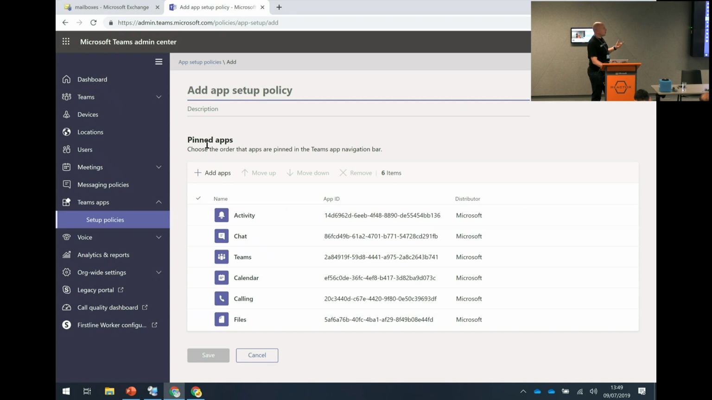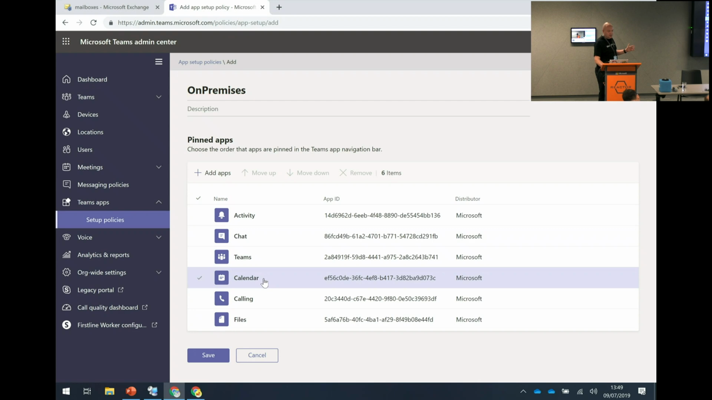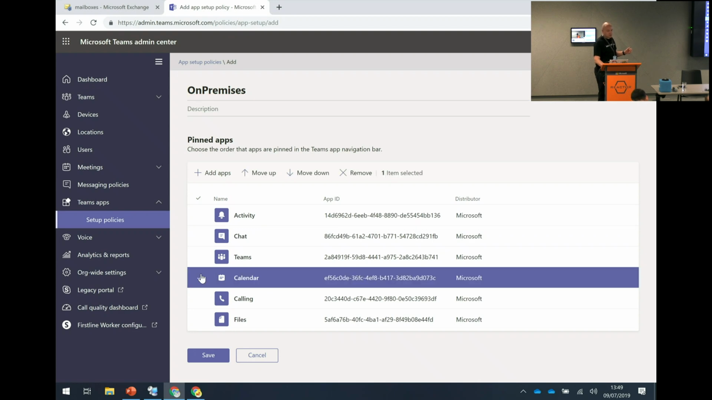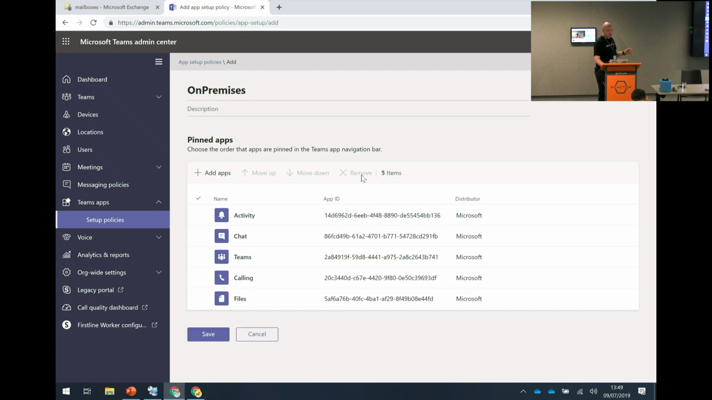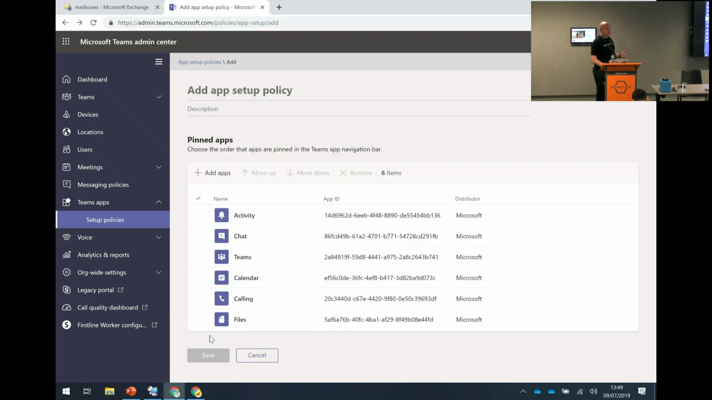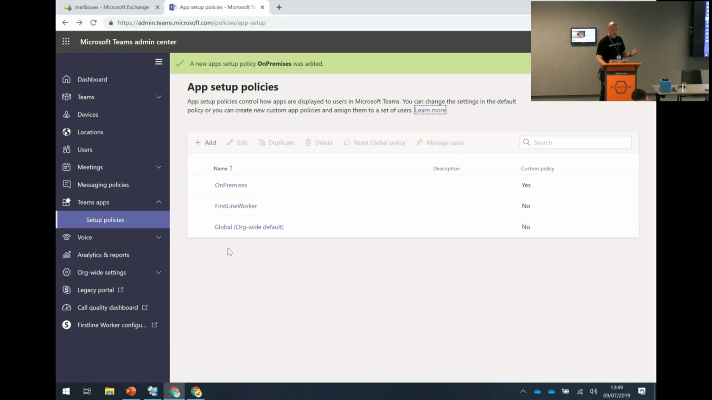And in this case, what we're going to do is create a new policy, and we'll call it on premises. And to make sure that we don't see any errors and we have an experience where it always hides that calendar, then we pick this from the list and then we simply remove it. Save that new policy. We can add extra apps if we like, but if we're just trying to make sure that that meetings tab isn't going to cause users any discomfort, then we'll create that policy.